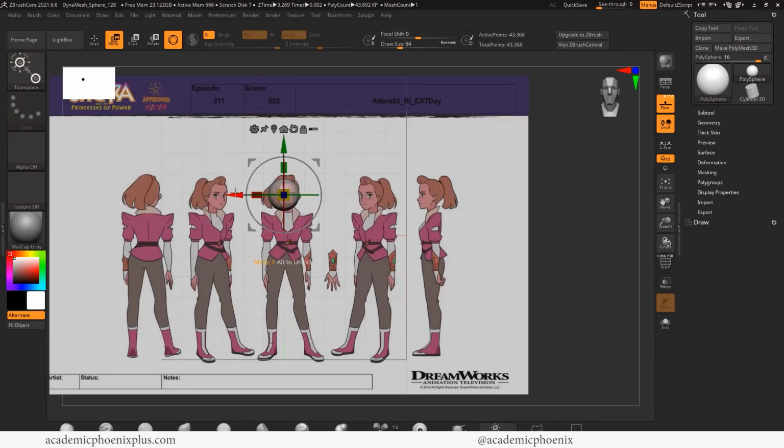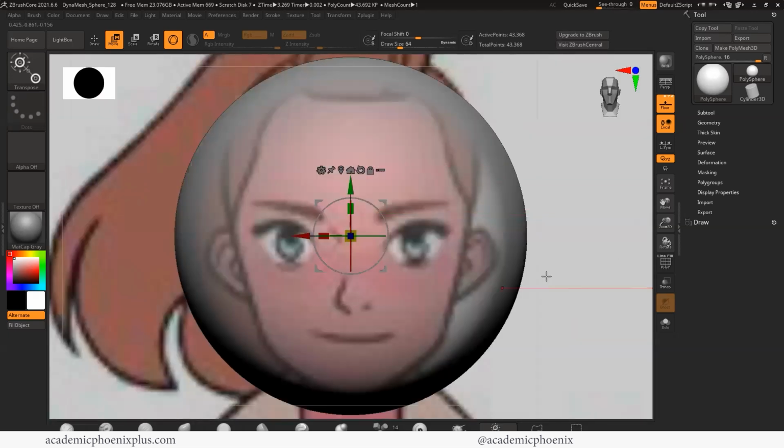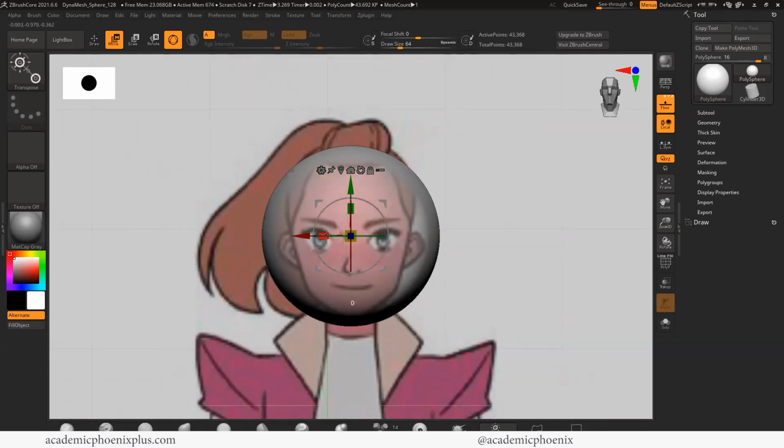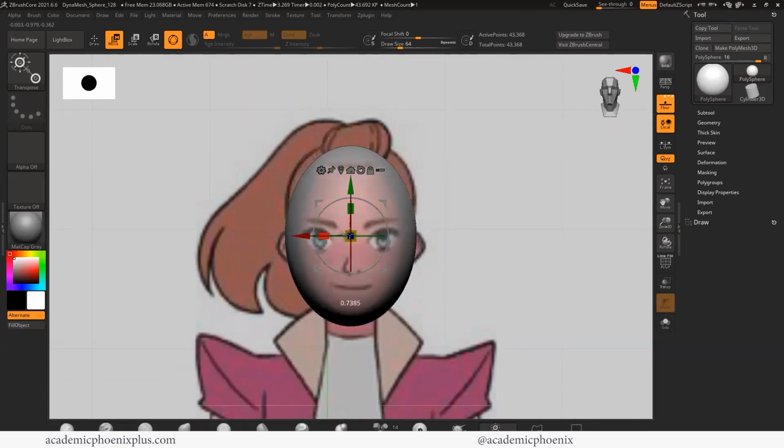So make sure you turn off symmetry by clicking X and then just kind of place a sphere, and then you can focus. And you'll notice that the camera remains the same. So if you like, you can go ahead and just kind of scale it a little bit like this so it kind of fits the character a little bit more. But again, I'm just kind of placing basic spheres right now, nothing major.